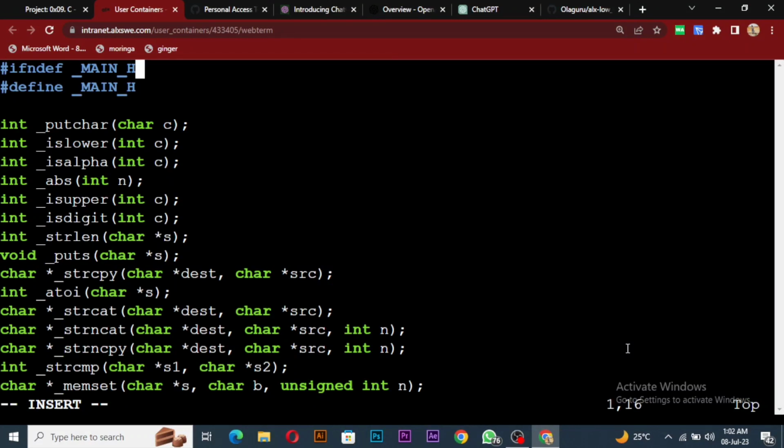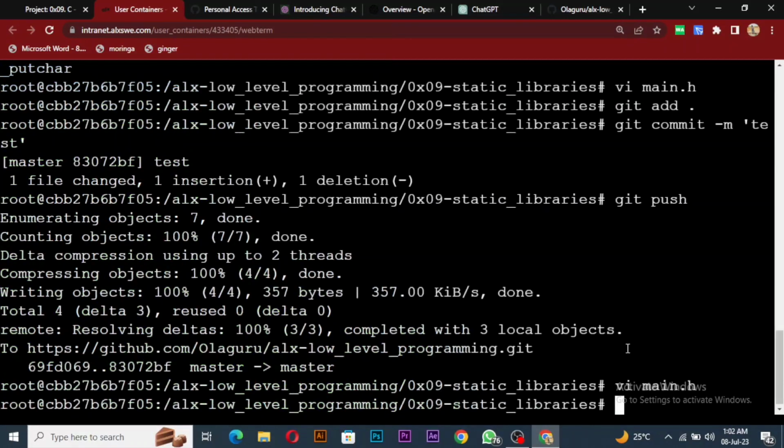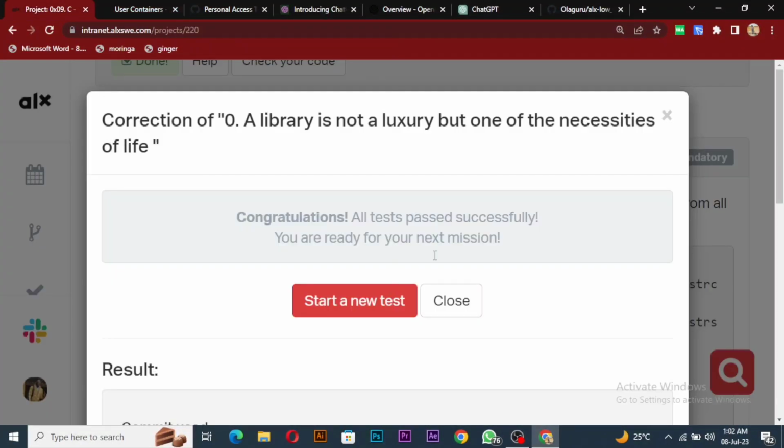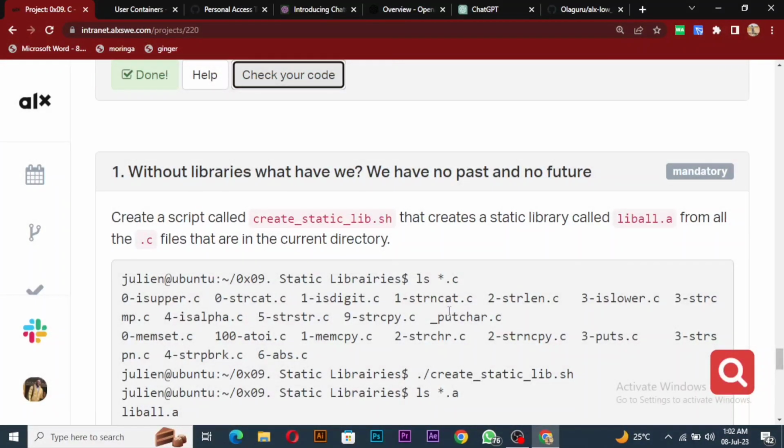It took time before I figured this out because I had to check everything little by little, step by step, because I didn't want to waste your time. That's why I had to pause the video. So that's what I did, and I did git add, git commit, and git push, and I went to check, and they said congratulations. All right, so basically that's it, and let's go to the next one.